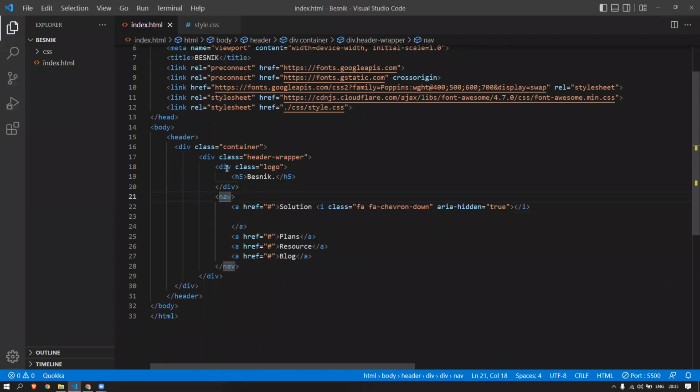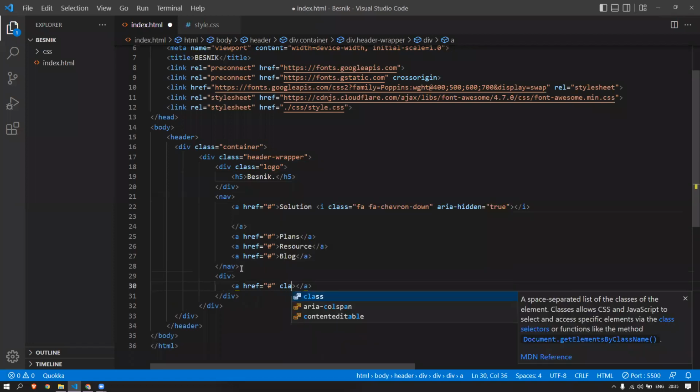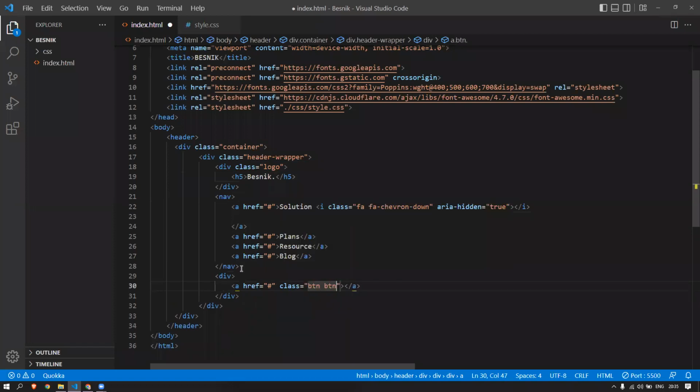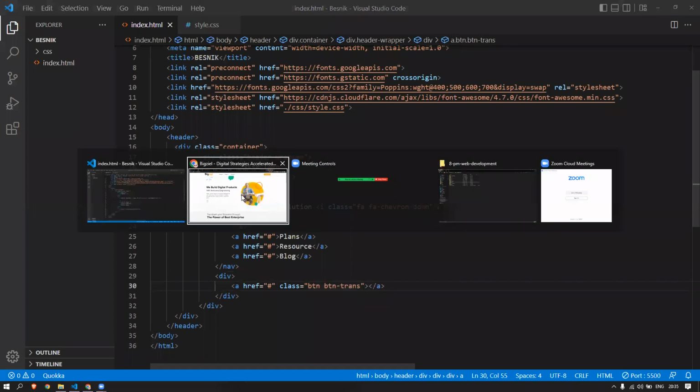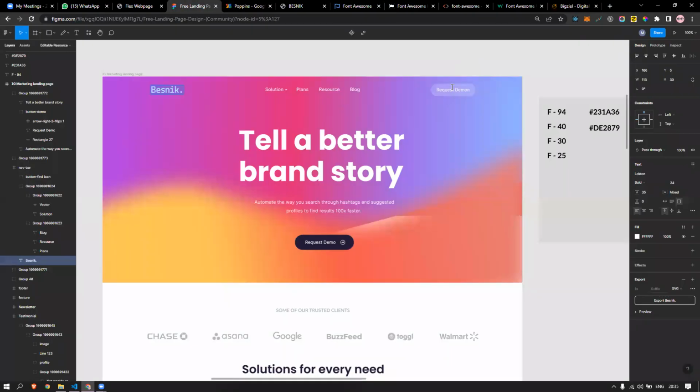Here the first child is the logo, then navigation, and the last child is the button. I'll make a div and an a with href hash, with the default class btn and btn-transparent. I keep it like this way, so the request demo.